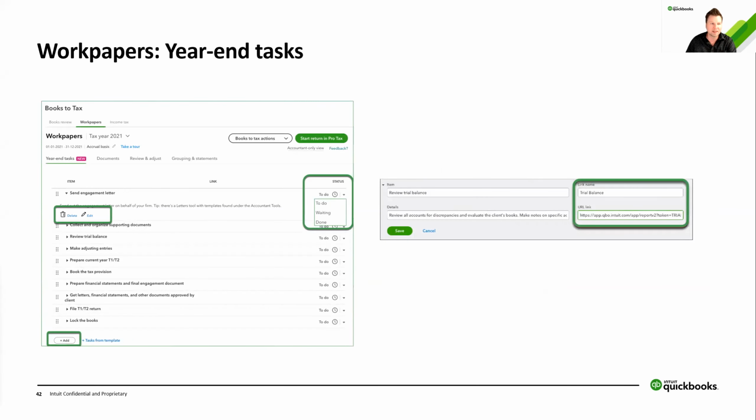Okay, so if we look at the specific tabs, those 4 tabs: the year-end tasks, documents, review and adjust, and grouping and statements. The first one is the year-end tasks. This is a great checklist that you can create, you can duplicate, you can have your team use as the full checklist for doing the year-end work papers or the year-end tasks for your clients.